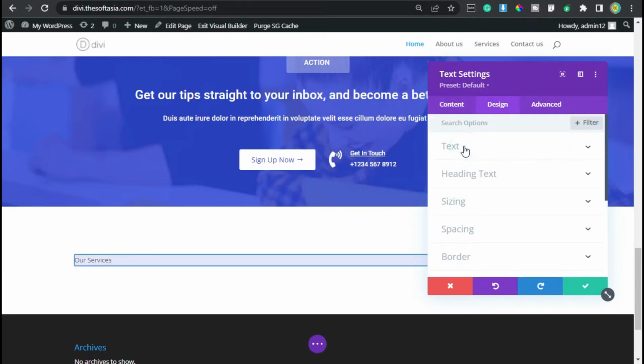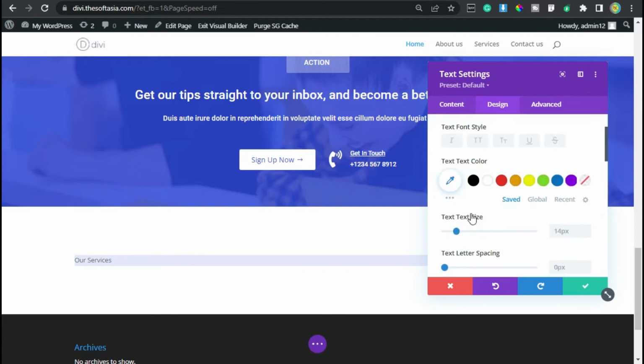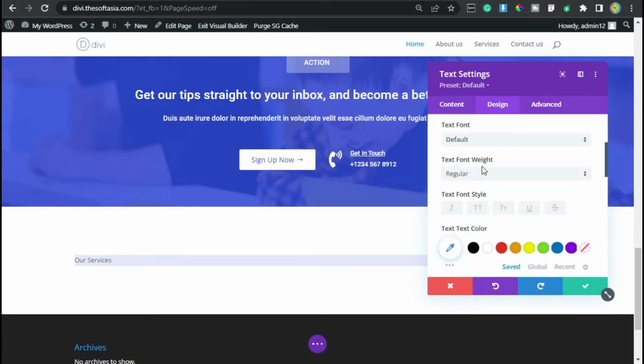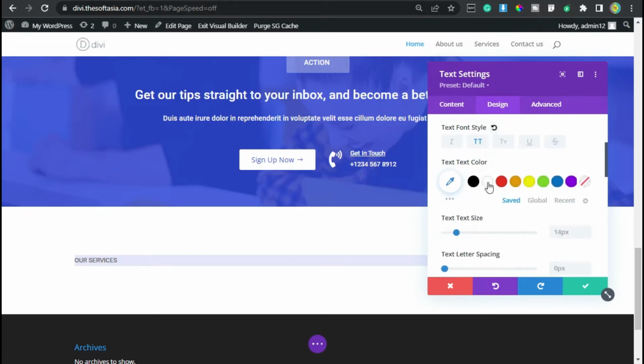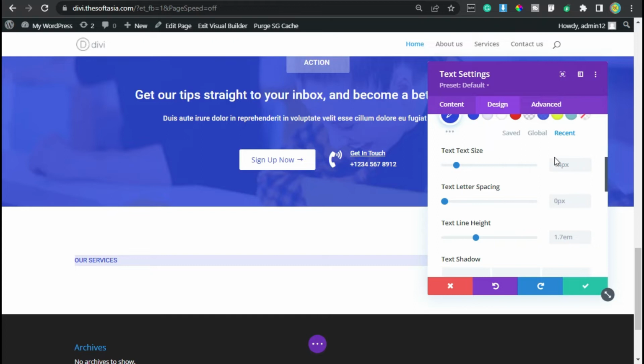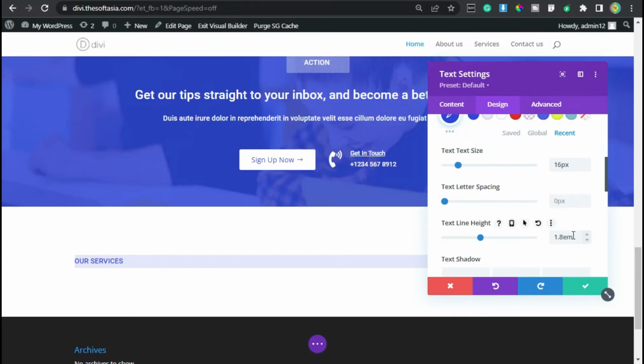Open text settings. First of all, I will make it Roboto. Now change the text font style. I will make it uppercase and then change its color to blue. I will select this custom blue color. Now in text size I will make it 16 pixels and line height I will change it to 1.8 em.